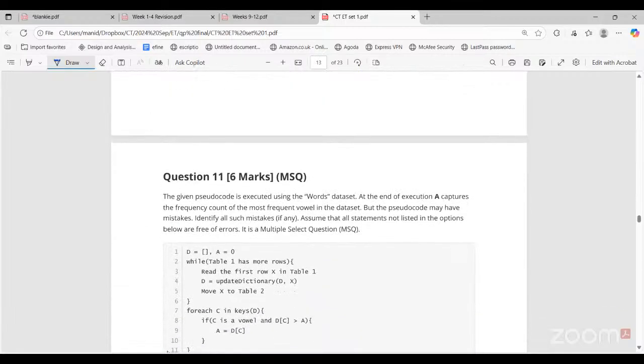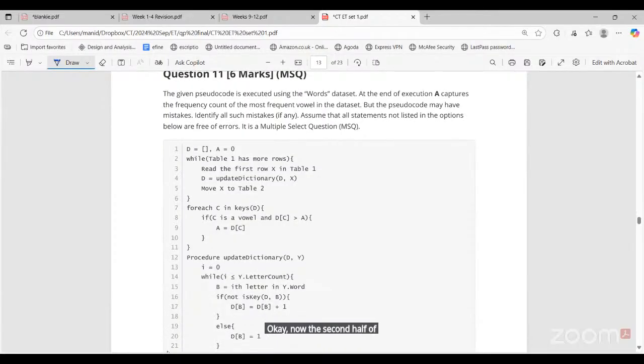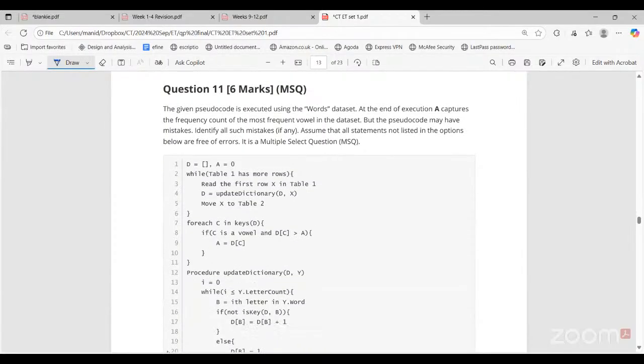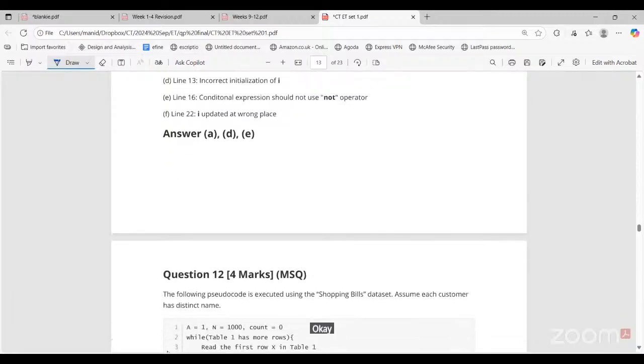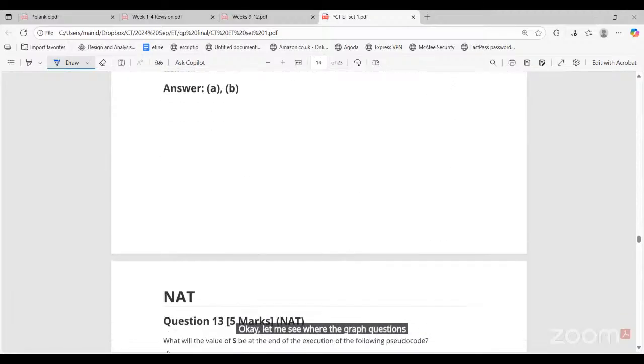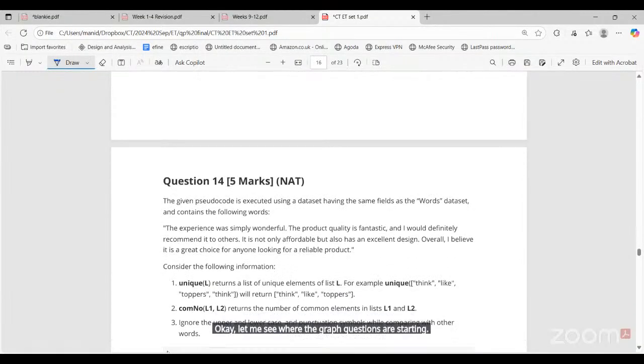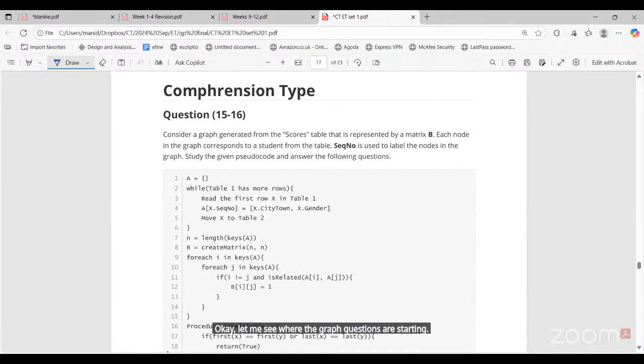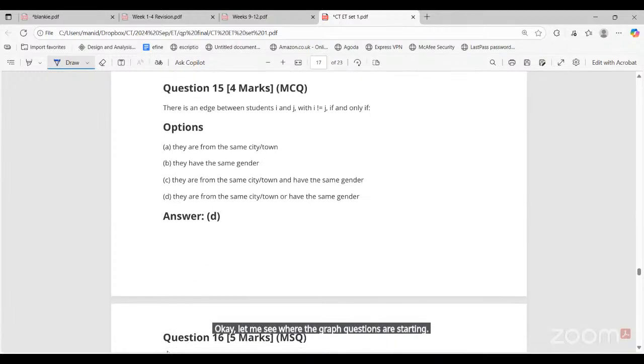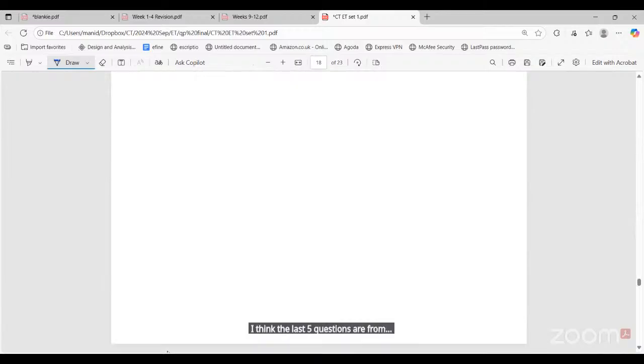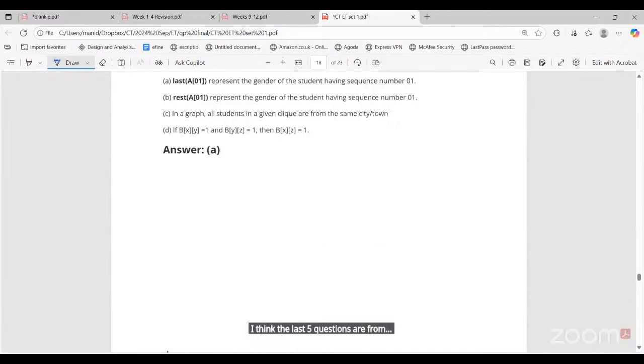Okay, now the second half of questions. Let me see where the graph questions are starting. I think the last 5 questions are from graph. Yeah, this part. Okay, no issue.